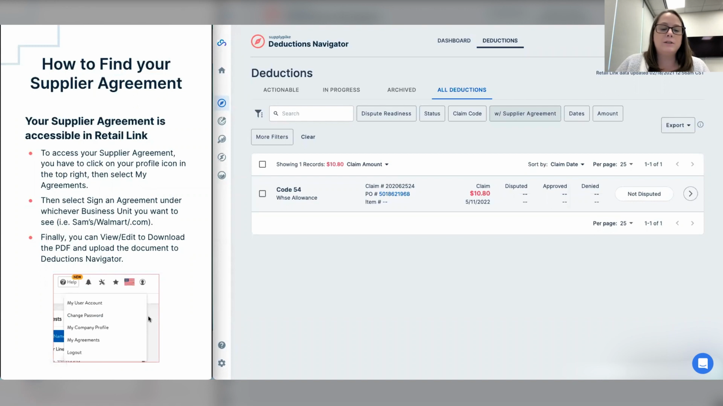So before you can add your supplier agreement into SupplyPike and begin seeing those validity judgments, you're going to need to download your supplier agreement from RetailLink. You should be able to access your supplier agreement by logging in to your RetailLink account.